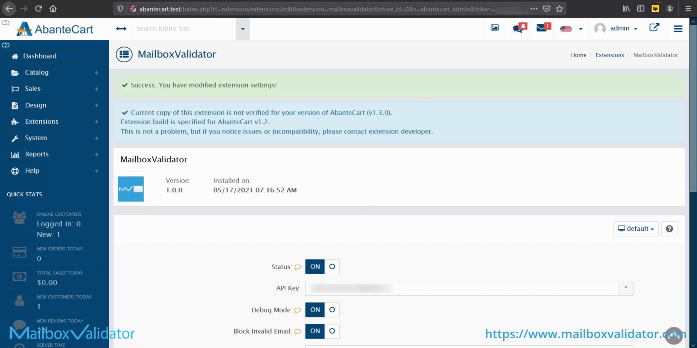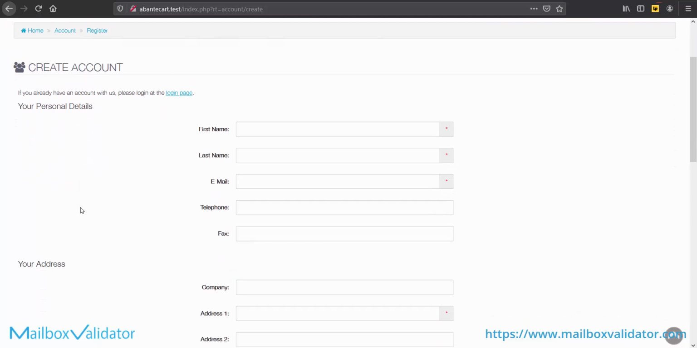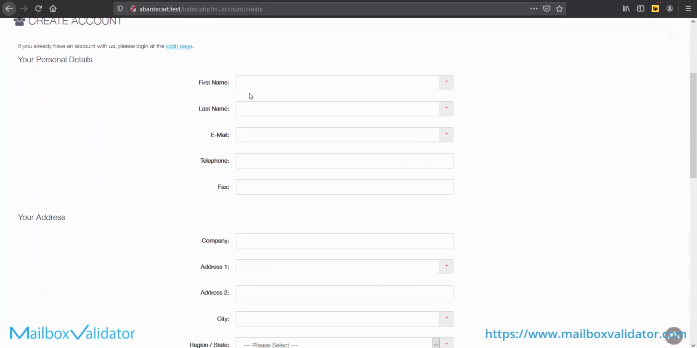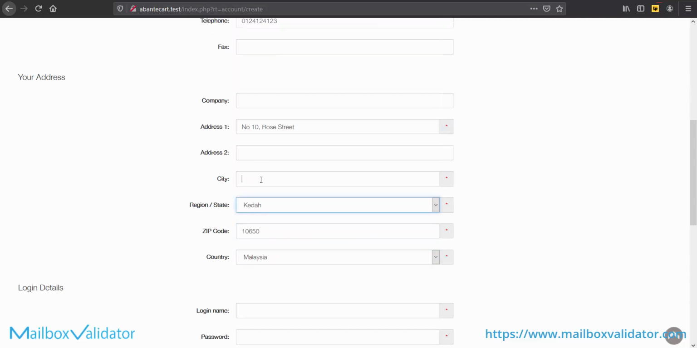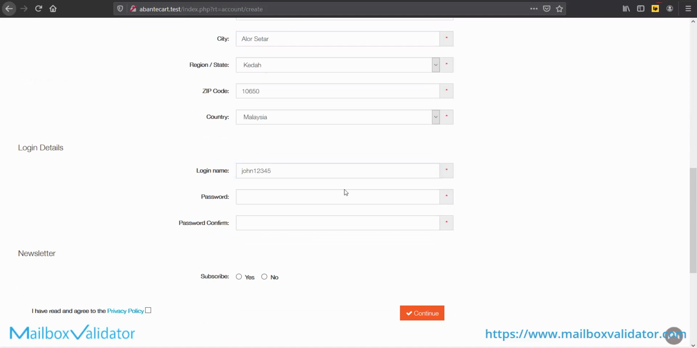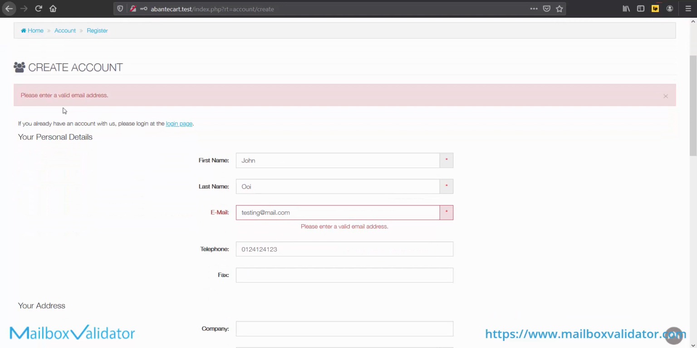Now, let's go to your registration form to test the result. Type an invalid email address and fill in all the details. Once done, press Continue. The error message appears for the invalid email address that was typed, and you are done.